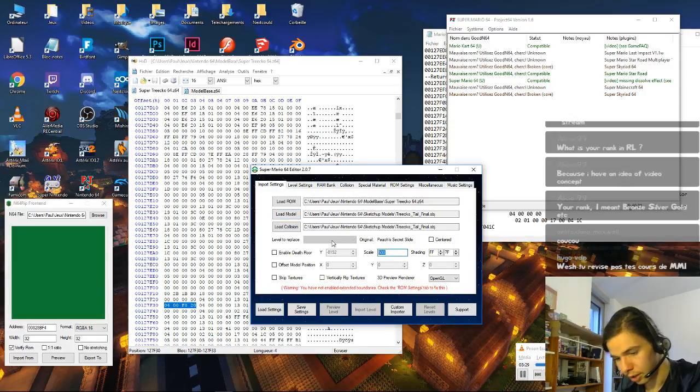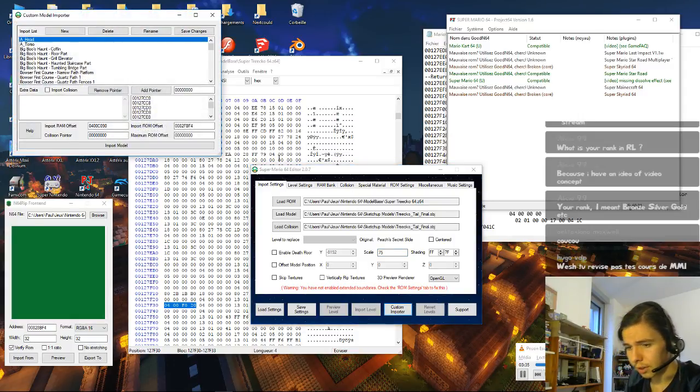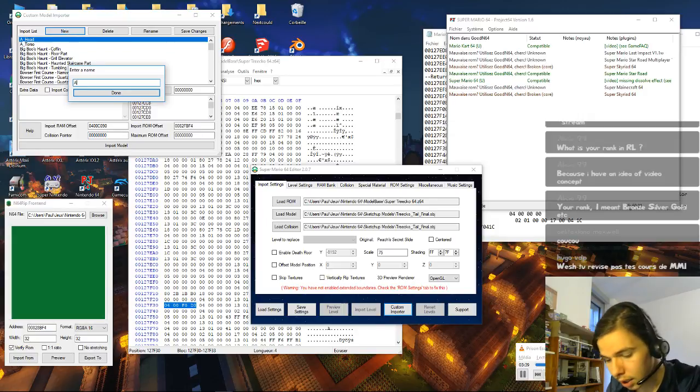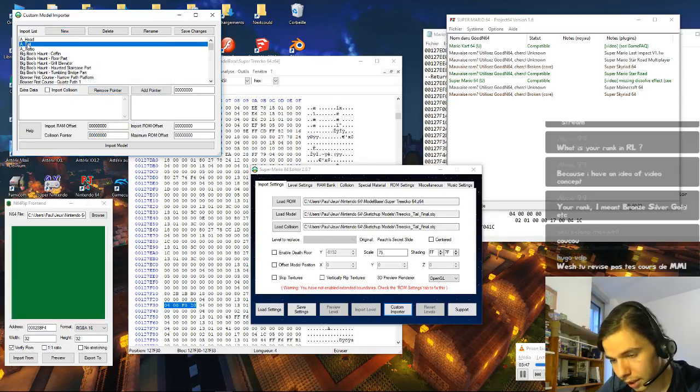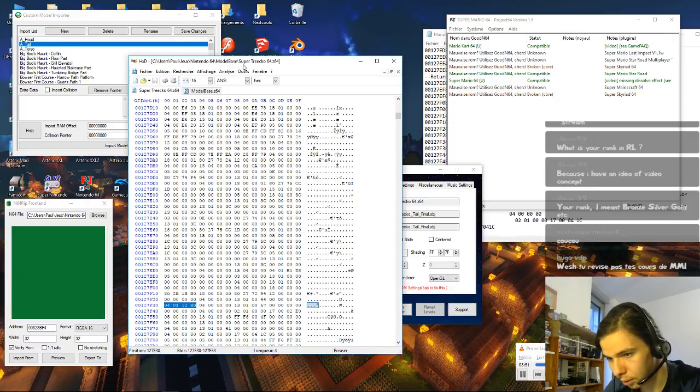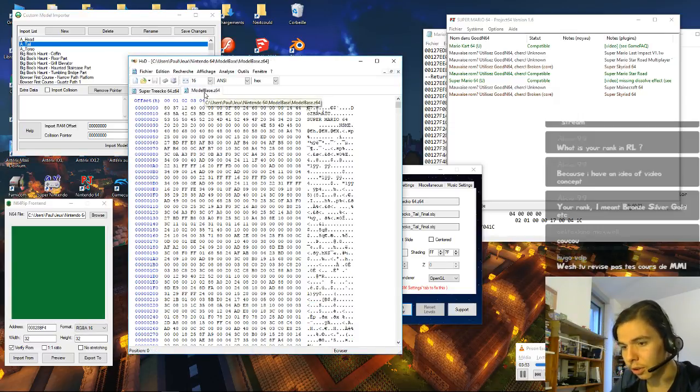Set the scale to 75 now that we know it. Get to custom importer, and that's where things start to get interesting, because now we need to add a new tail. I always put a in front so I can already get the list on top. So the tail, we don't know yet where it's gonna begin, so we take the Super Treecko 64 and the model base, which is the original non-modified Super Mario 64.